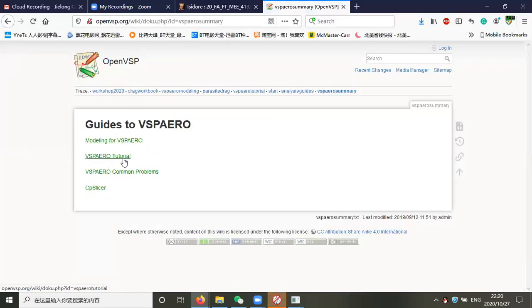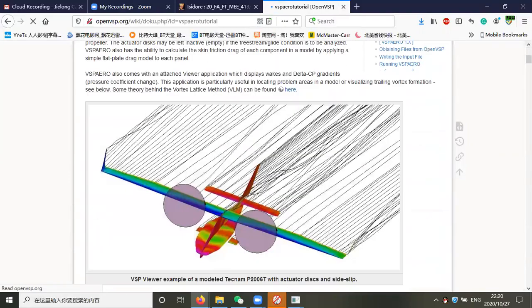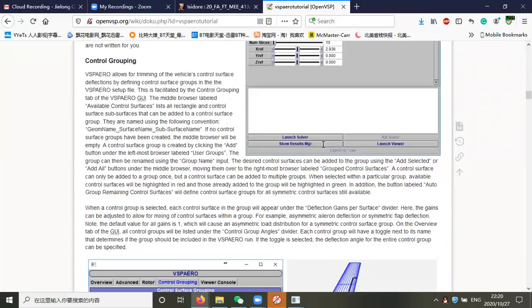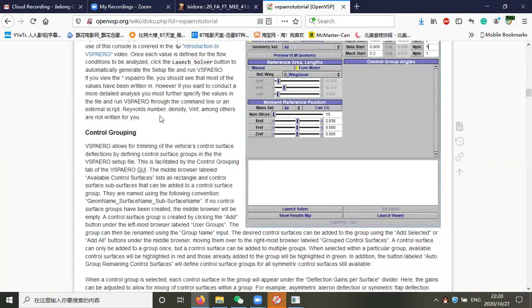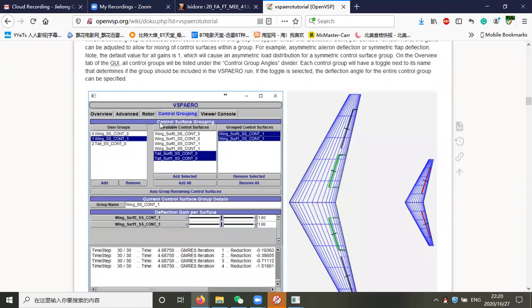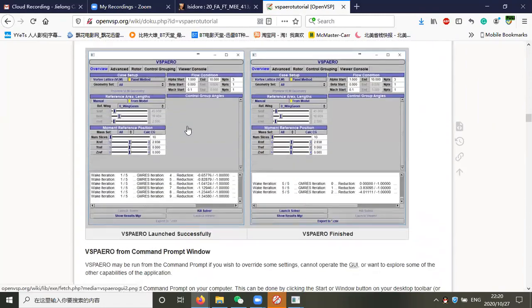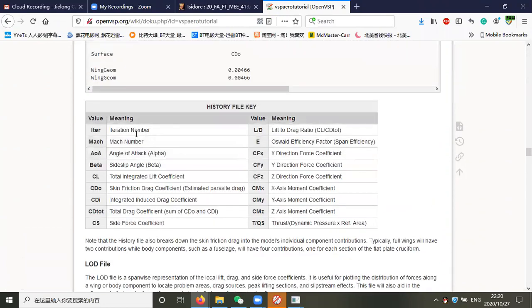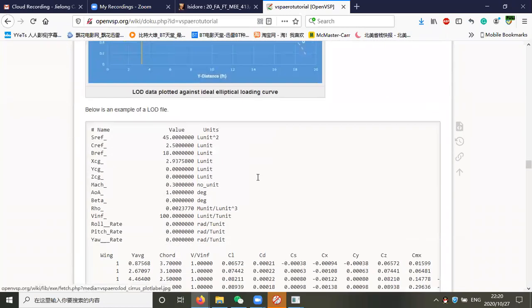When you go in there, you have the VSP Aero tutorials. It will tell you how to use it step by step. Their version might be a little bit old, so it might not match what you have in your latest version, but the general idea is the same. You can read through the file if you want, and it also has all these values and what they stand for in the output file, so you can use them as a reference in the future.